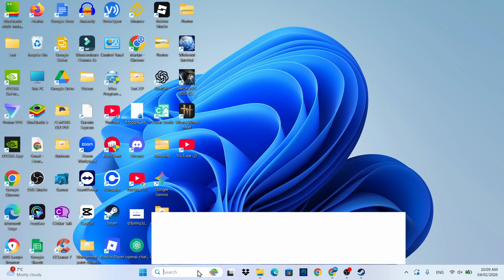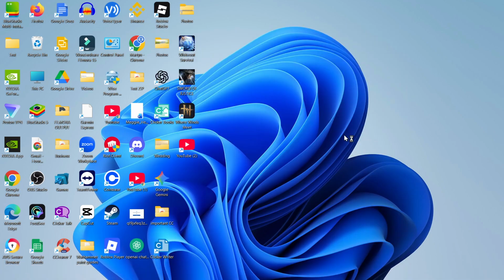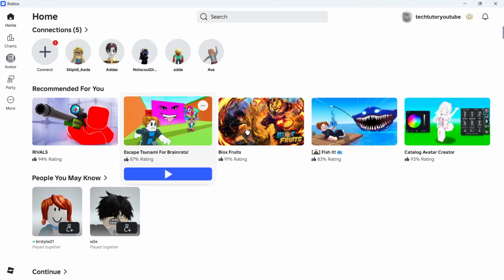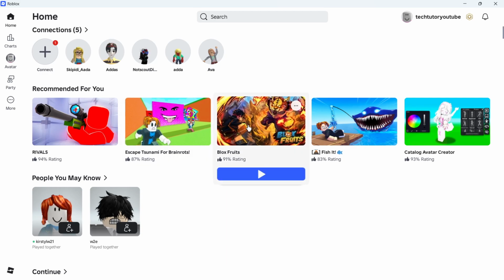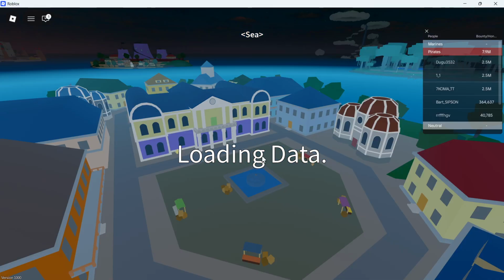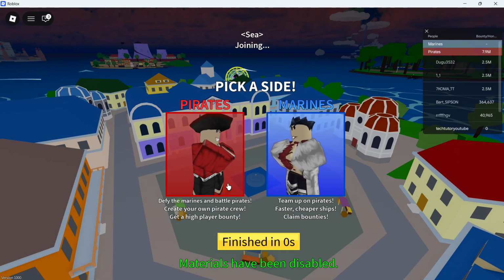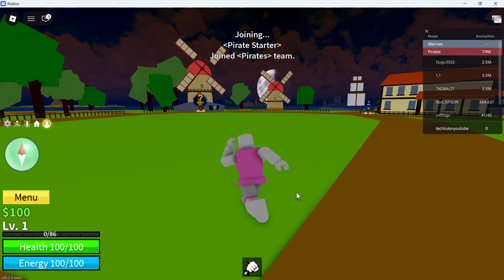To get started, what you're going to want to do is just launch the Roblox player, and once you've got that launched, you just want to go ahead and jump into any Roblox experience. So what I'm going to do is just jump into Blox Fruits, so let's go ahead and load up the experience.